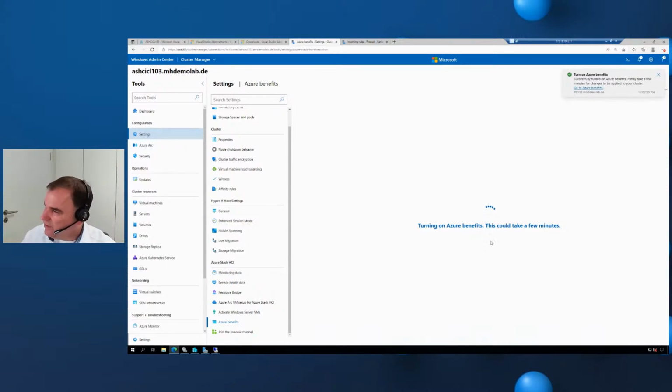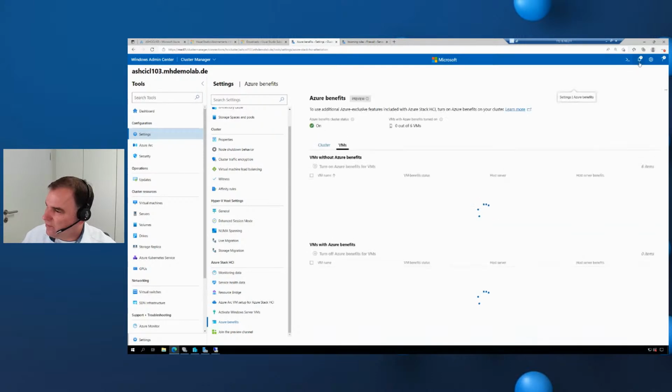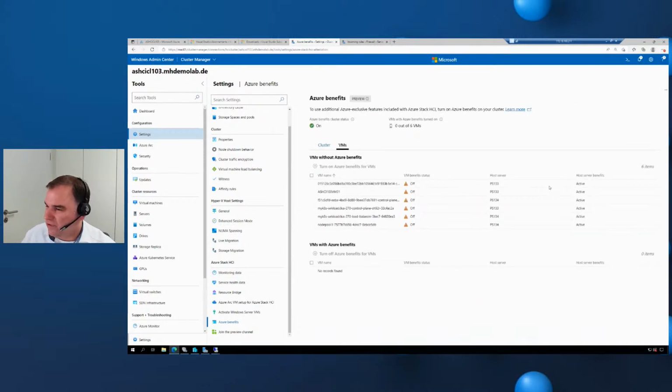Here I can already read the success information. Azure benefits are turned on. Actually, I don't have a virtual machine where the Azure benefits are configured. So if I want to have this VM01 activated for the Azure benefits, it's an additional step to activate this VM for the Azure benefits.